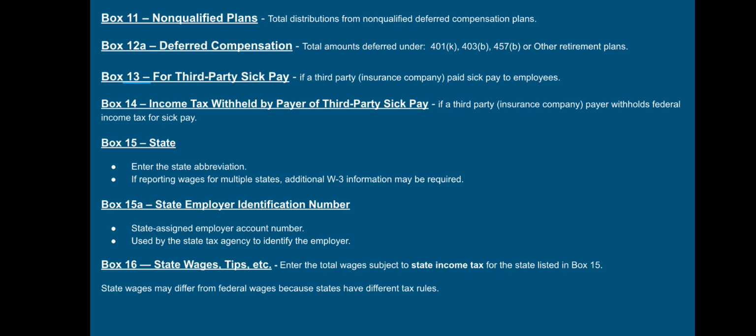Box 11, non-qualified plans. Box 12, deferred compensation, if employee said that I will get the part of my income later on, and that will be recorded here. Box 13, for third party sick pay. Box 14, income tax withheld by payer of third party sick pay. So if in box 13 you will fill something, then on that some tax will be withheld, and that will be recorded on box 14.